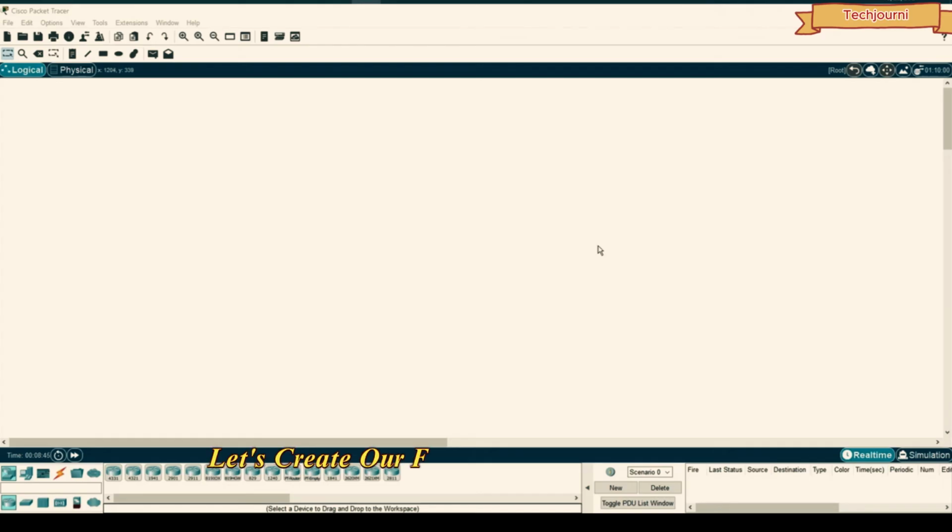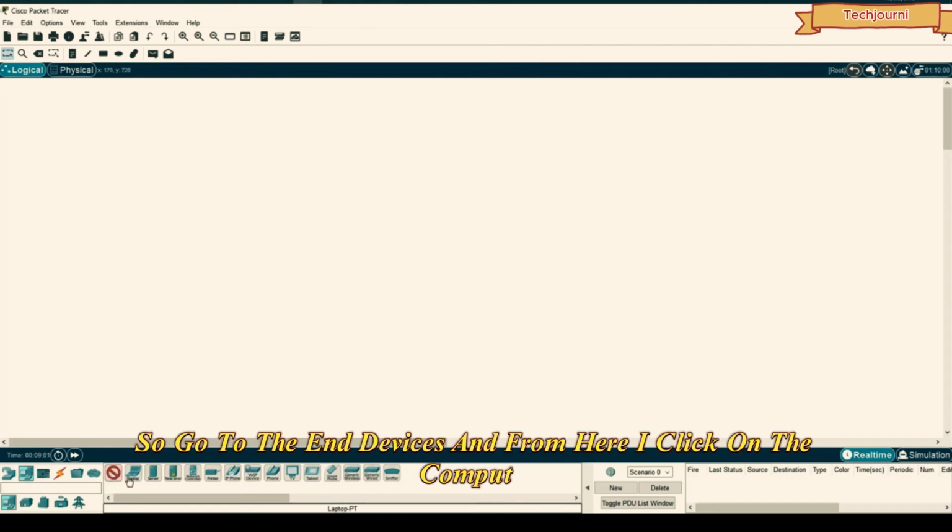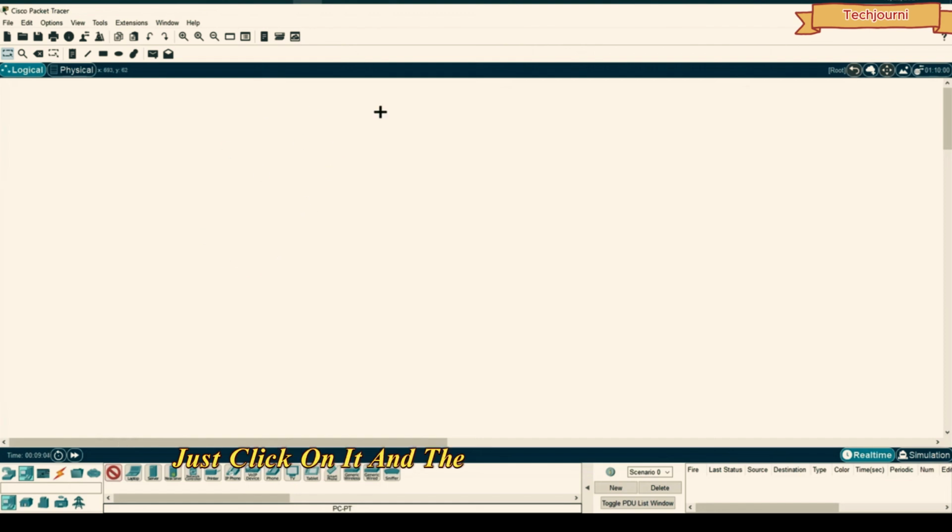Let's create our first networking simulation. So for creating a connection between two computers, we need two computers, right? So go to the end devices, and from here I click on the computer. For adding the computer, just click on it, and then your mouse will change when you go to the logical tab. Click anywhere and the computer will be created.